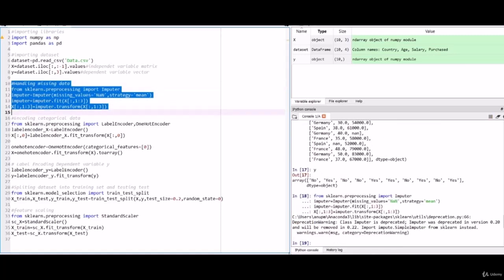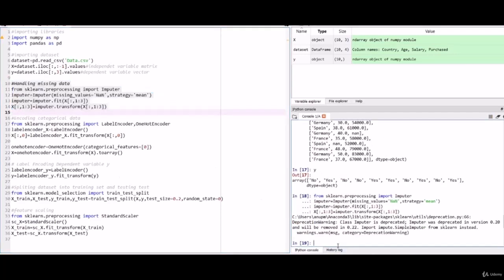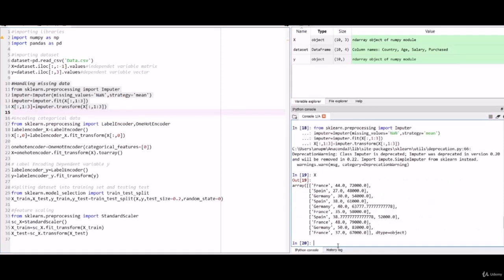Now let me show you what I have done. As you can see, the place where it was previously written NaN now has the mean value of all the values in this column, and in the second column you can also see that the NaN is converted to the mean. So this is our handling of missing data.